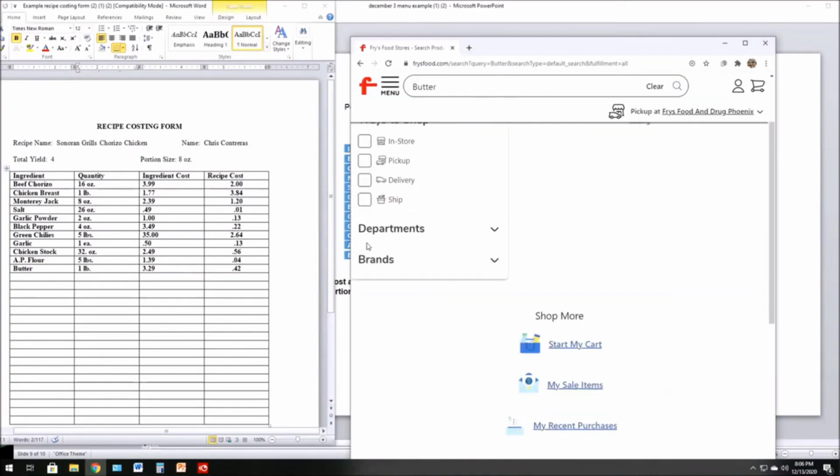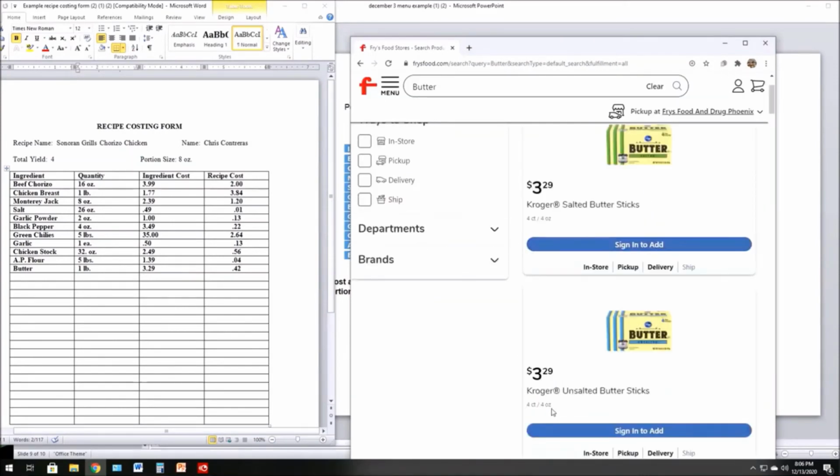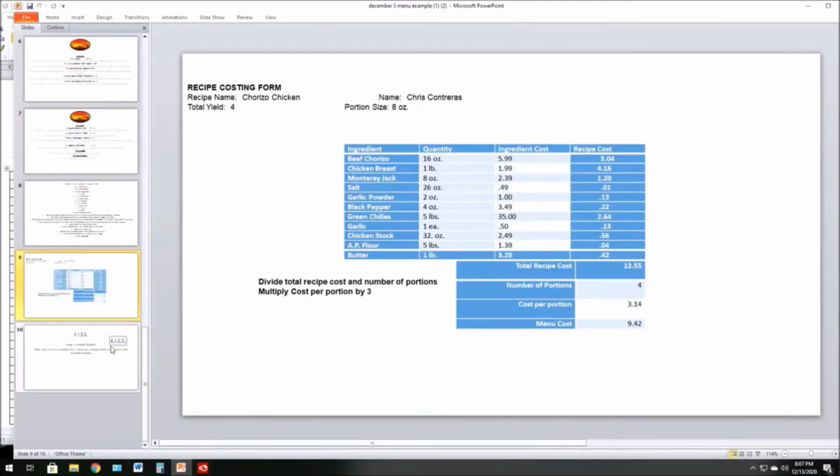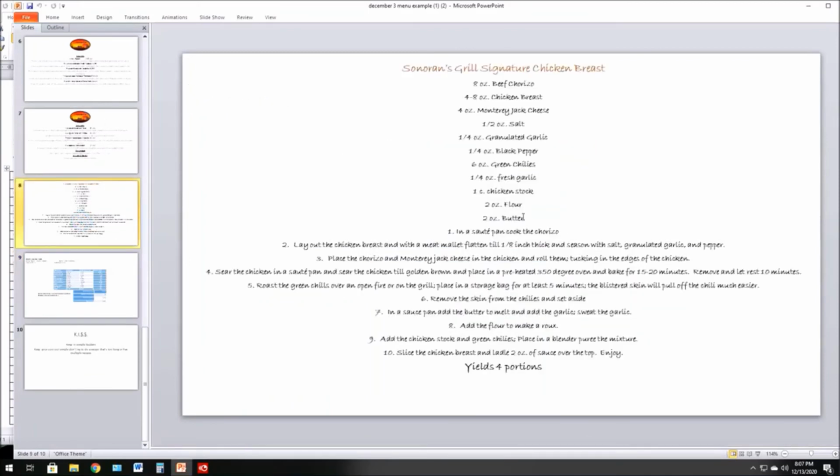Same thing with butter. Again, 1 pound costs $3.29, and you do the math on that one. So again, we would pull up your calculator, $3.29 divided by 16, and it comes up to 21 cents an ounce. Obviously, if you see that it's 42, then I know that it's 2 ounces you're using on that recipe. So as you can see on that butter, we are using 2 ounces, so that's why it's 42 cents. So that's how easy it is, real simple.